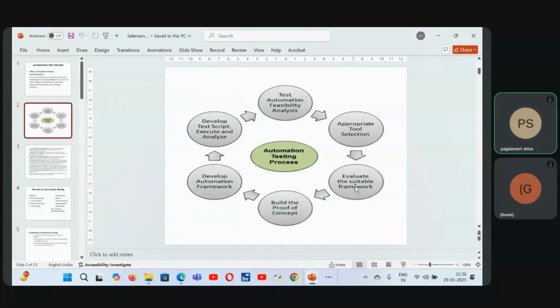Evaluate the framework, means all the modules supported documentation like library files, test data, functional validation, then test results, test reports, object repository, everything should be prepared and evaluated with respect to the framework architecture. Here retesting and regression testing will also be done. Build the proof of concept and develop the framework, generate the script, execute, and analyze. This is all together called the automation test process.